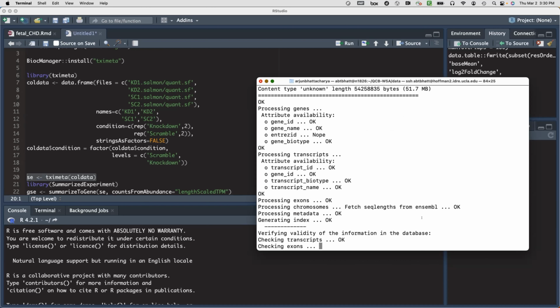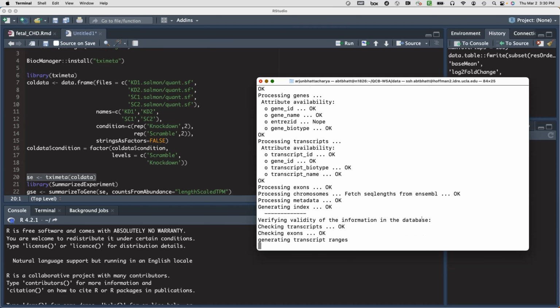I have a quick question. So in the coldata, I listed all 4 files, like the KD1 salmon/quant.sf, SC1, KD2, SC2. But when I put coldata into the Linux, into the command line, it only shows 2 rows instead of 4.